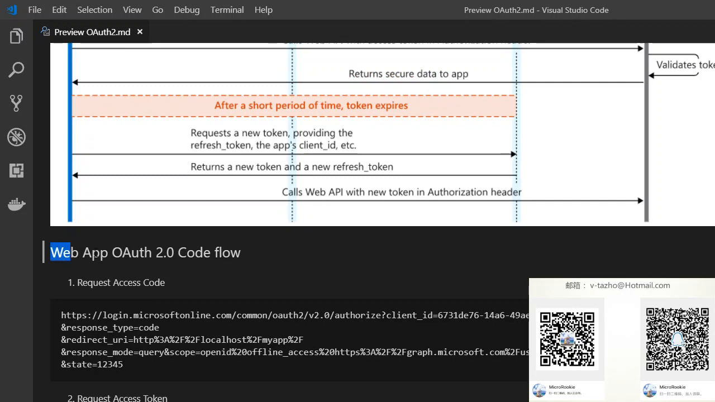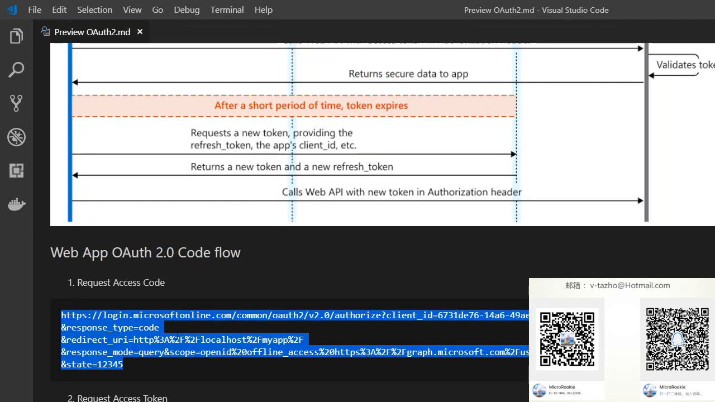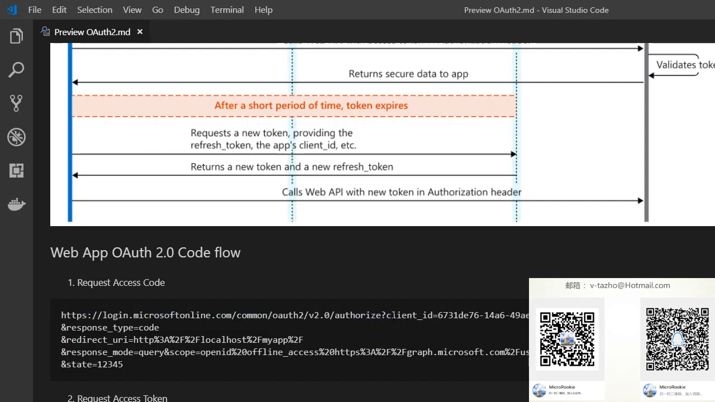First, let's check a web app, and we will check the parameters. You will see this is the Microsoft authorization endpoint, and then this is the client ID. The response type is code, and the redirect URL is your own web page. Currently, we use localhost for a test, and the response mode is query.